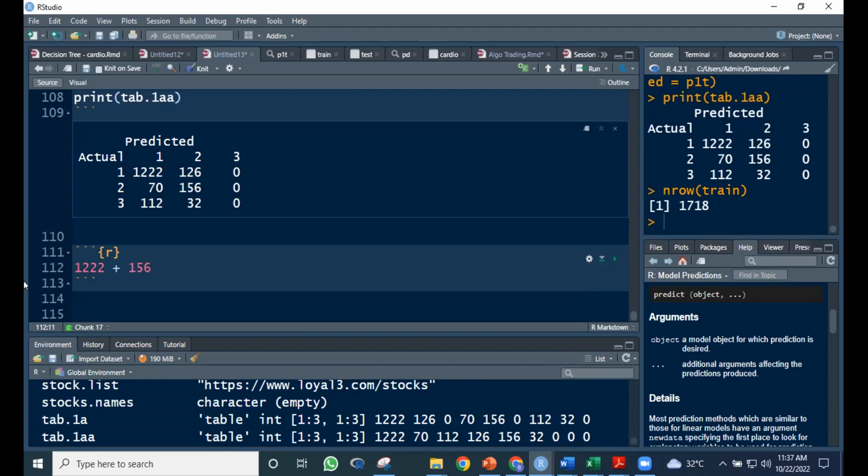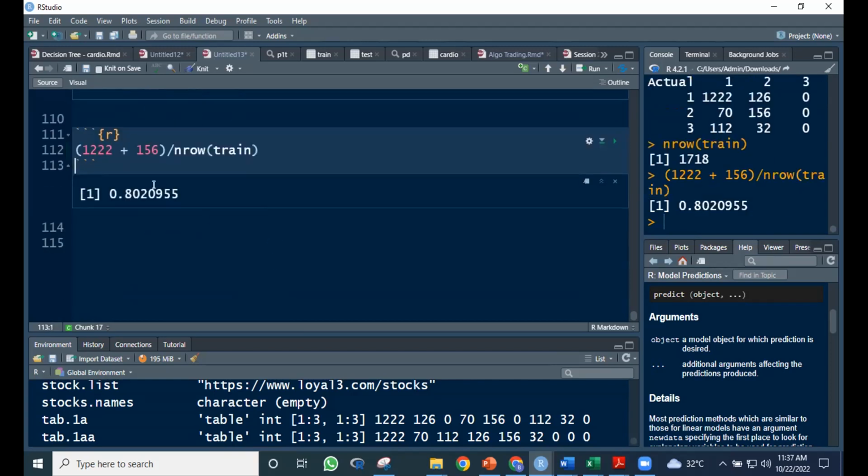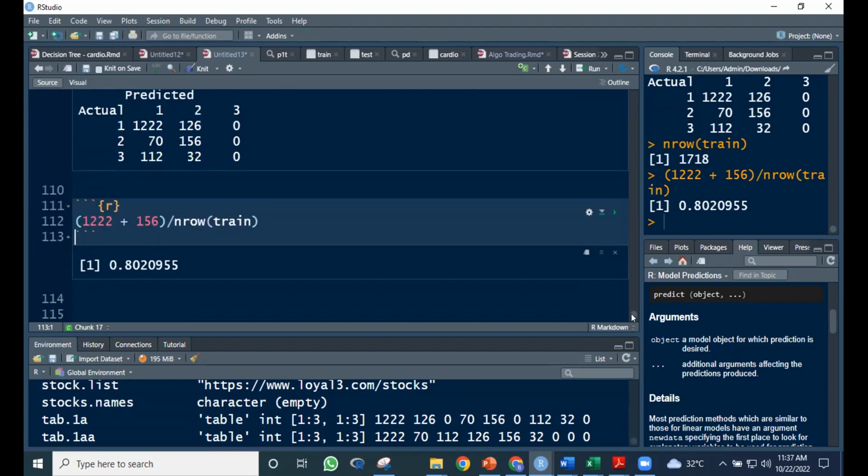156, okay, kailangan lagyan ko ng parenthesis, divided by n-row, no? N-row ng train. That gives us 80.2% na accuracy. So we were able to correctly predict ilan yung N, ilan yung S, and ilan yung P, 80%. Of course, there's a better method for that.